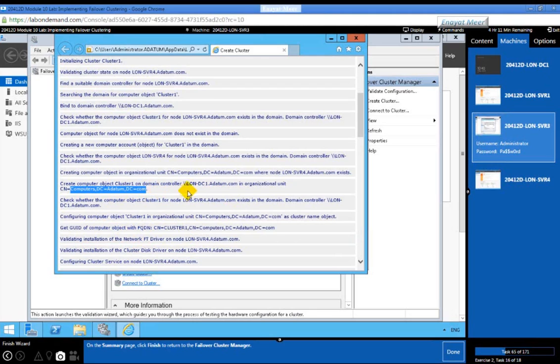Alright, so you can read, and whichever server or domain you are using, everything will be captured. So you will be able to read that information. I would say spare a few moments to look at this information. Once you're done, close it. Then you are going to add a disk to CSV, cluster shared volume.